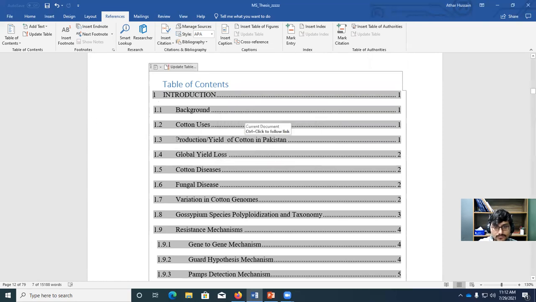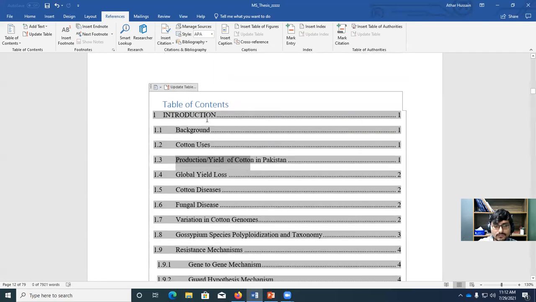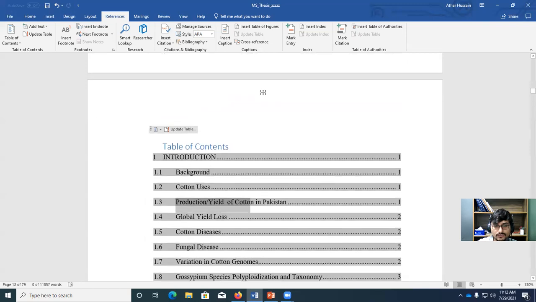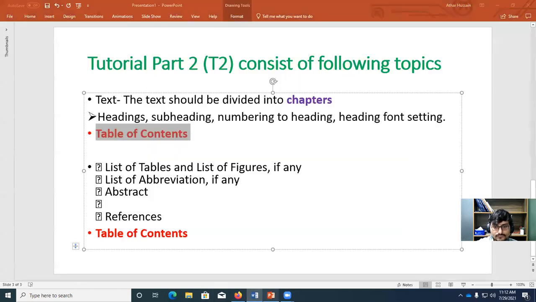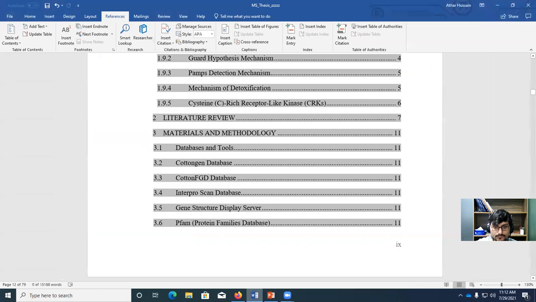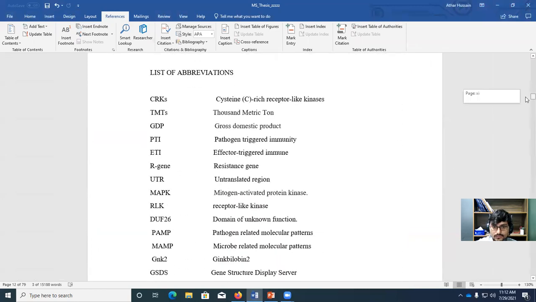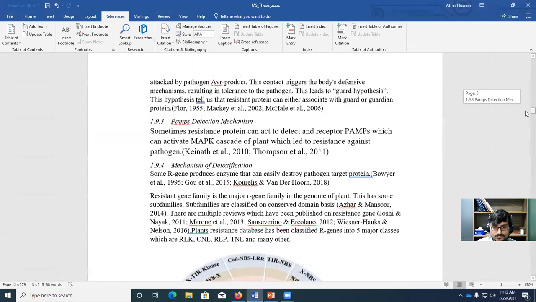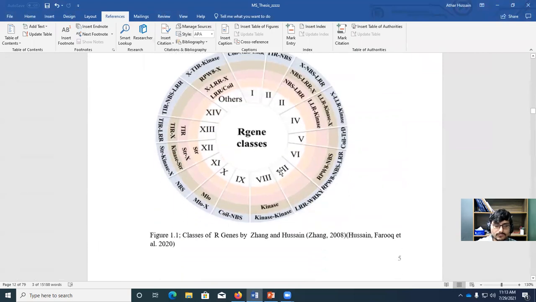Okay, now look at this. So this is the table of contents generated with the auto system. Okay. Then move to the list of tables and list of figures. This is our next title. So now we will go to the list of figures.